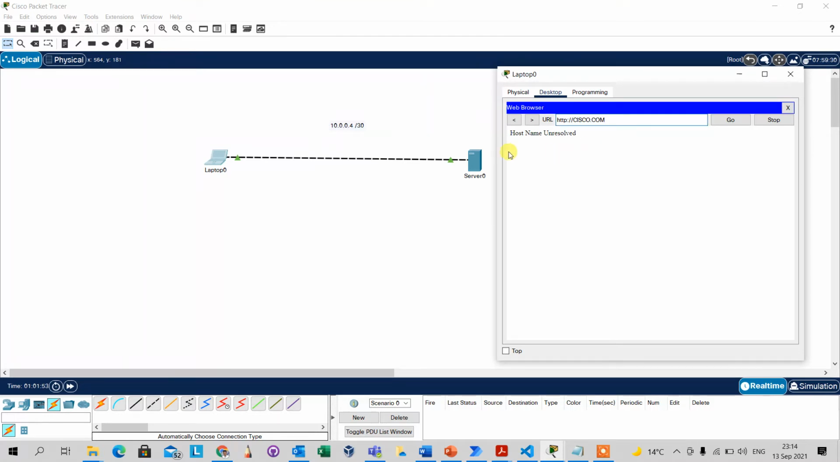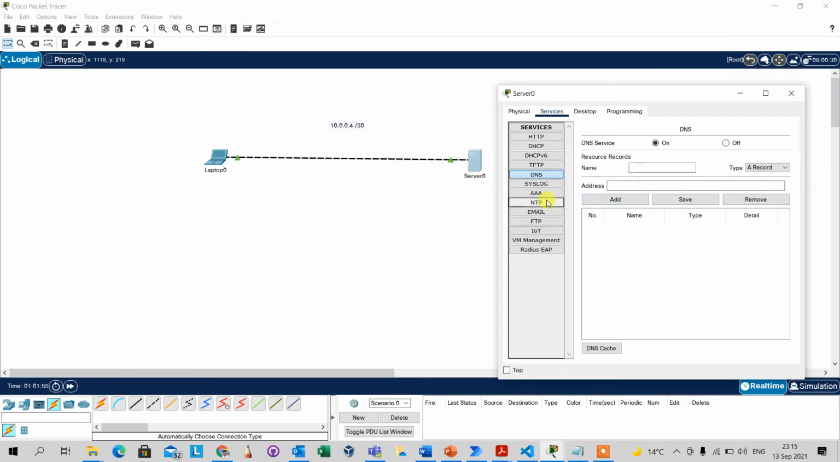We want to configure this server to be a DNS server so that it can resolve domain names into IP addresses. So let's type in cisco.com. We add the domain name to the DNS server, and then in the address field you have to type in the IP of the system that is going to resolve it, 10.0.0.6. Then add that domain name into the system.